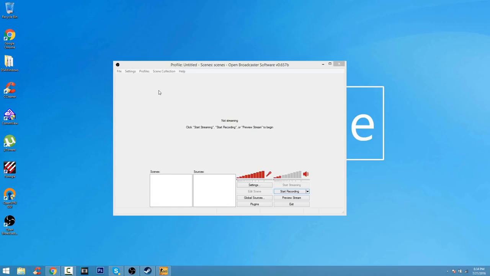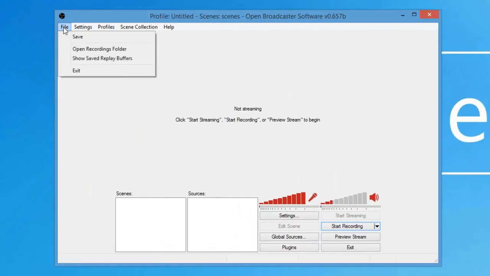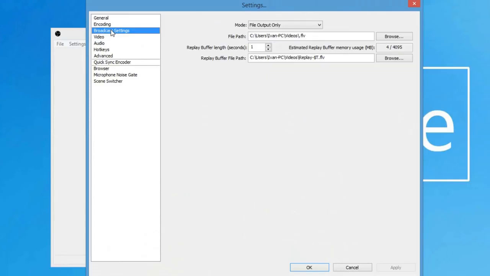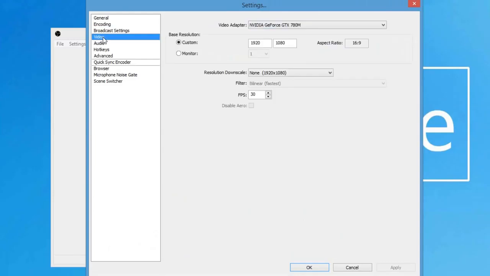There's a video on showing you everything about OBS. But go ahead, and the first thing you guys are going to do is click on settings in the top right corner, and then click on broadcast settings. From here, make sure the mode is on file output only. It will be on live stream at the start, but make sure it's on file output.